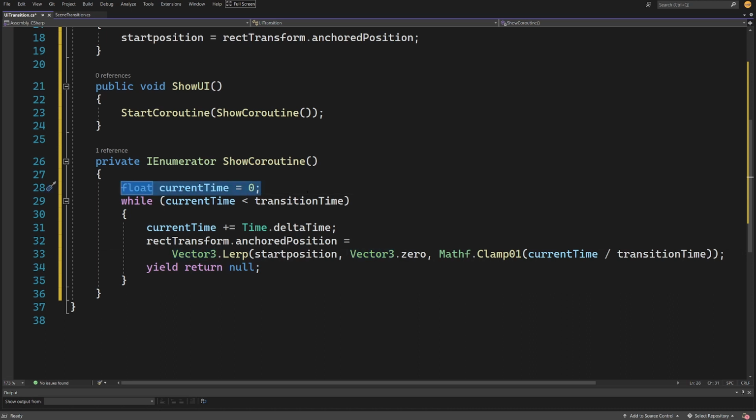And we are going to use the same code that we have used previously, so we are going to create the current time float equals 0. We're going to set rectTransform, and to move our UI we need to use anchoredPosition equals Vector3.Lerp, startPosition, and Vector3.zero is this end position, and we're going to use Mathf.Clamp01 currentTime divided by the transitionTime, and we're going to return null here. Let me save the script. Let's go back to Unity.